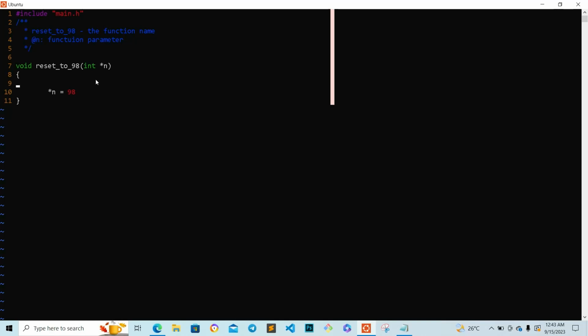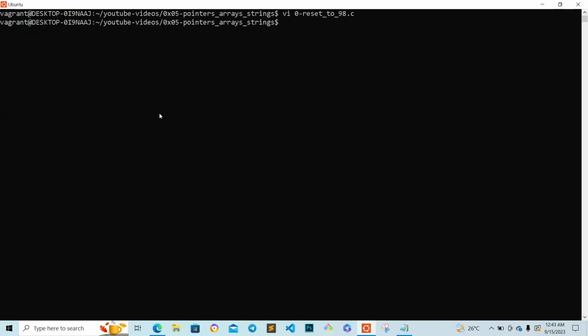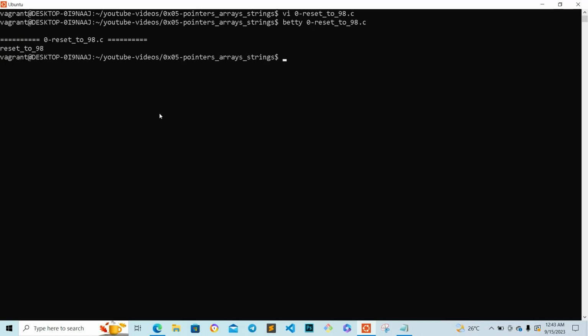All right, so let's go ahead, save and exit. So this is also a pointer. We're just dereferencing the pointer from whatever it is to 98. So let's save and exit. Okay, then let's run Betty on the file 0-reset_to_98.c. Okay, Betty is fine. Let's compile.